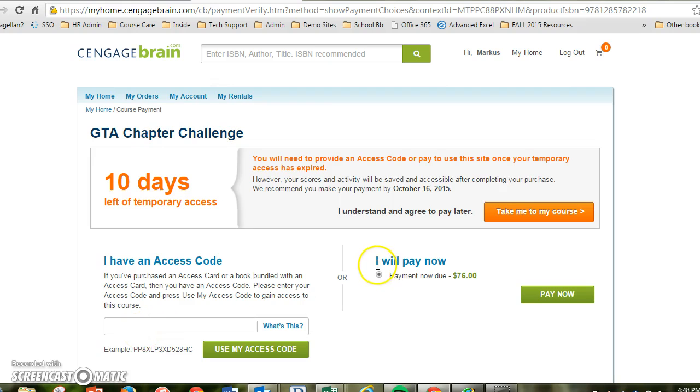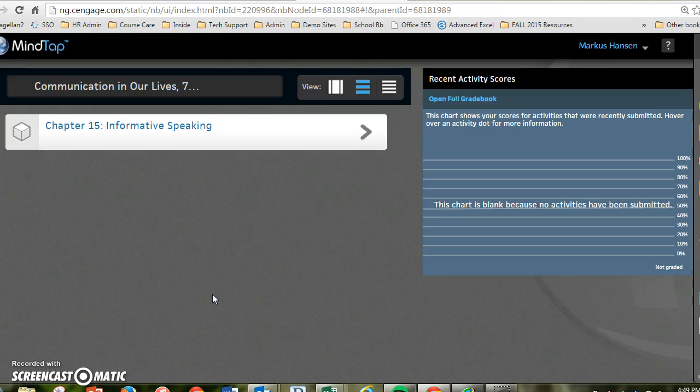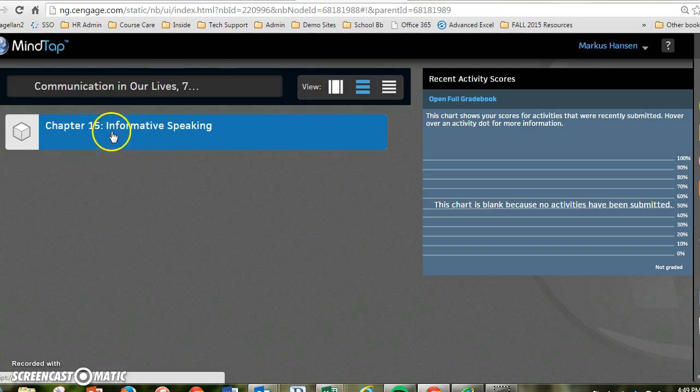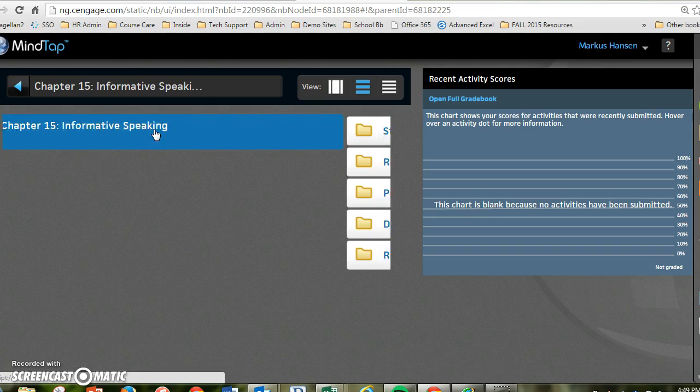Here's where it's going to ask me to either enter an access code, which you don't have and you don't need. You certainly don't need to pay for it. Let's just go ahead and click this orange button to take me into the course. This will then load Mindtap. Normally the students would see all of the chapters of the book. However, we just wanted to focus on one of the chapters, and just to keep things clean, we decided to hide the rest of them. So the only thing that you're going to see as a student is chapter 15.